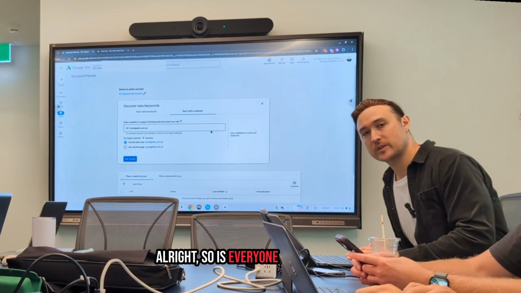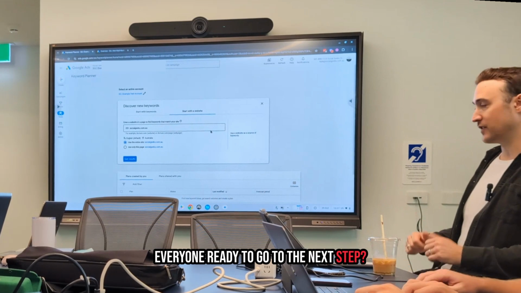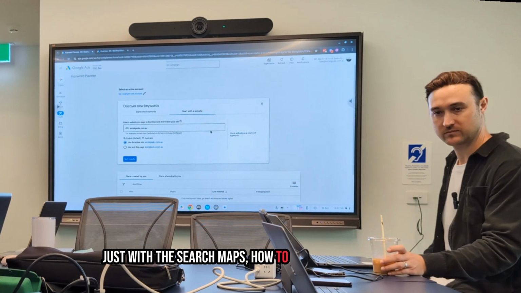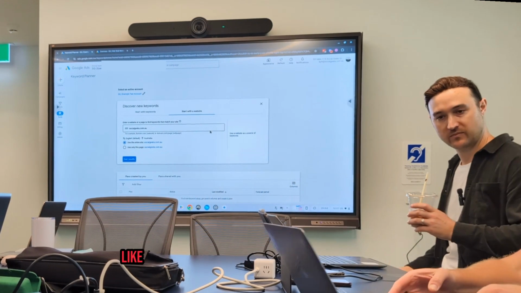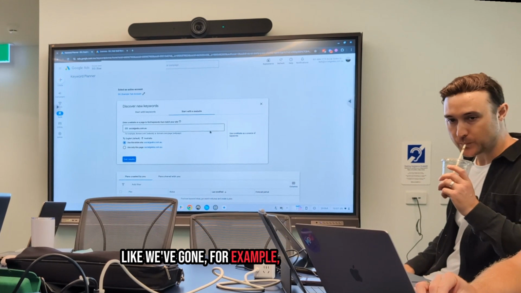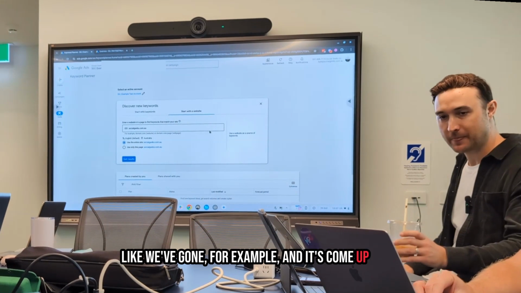All right. Is everyone with me so far? Everyone ready to go to the next step? Perfect. Just with the search one, do you know how to define the search area? Like we've got, yep. I can go through them.